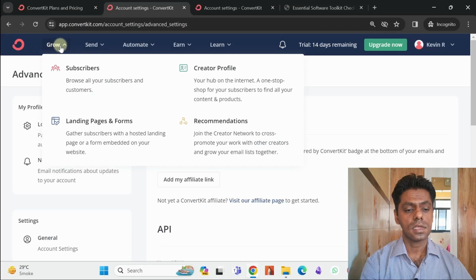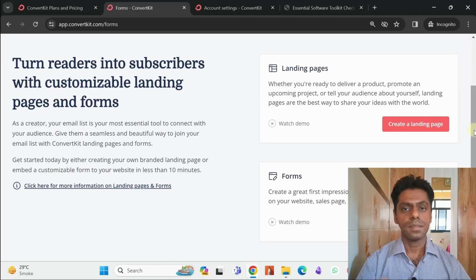Now let's look at landing pages and forms. In Grow, you will see landing pages and forms. So landing page basically means you kind of get a web page on ConvertKit itself. You can then share this landing page on social media like Facebook, Twitter, YouTube. You don't need to have your own website to collect email subscribers. You can just directly use this landing page. It will have a form on the landing page where you can collect the email subscribers.